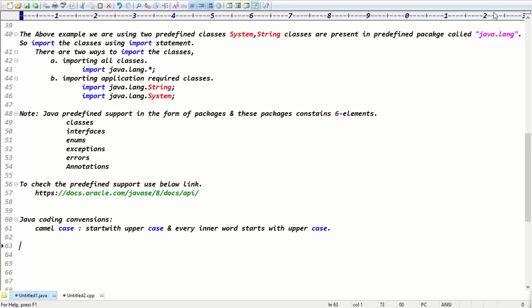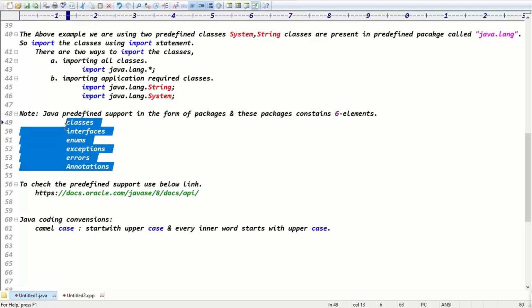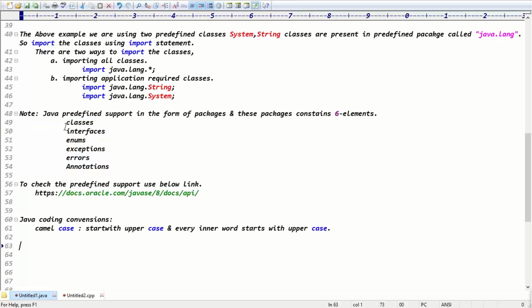See guys, the package contains how many elements? Six elements. All 6 elements will follow the camel case convention only. Classes, like String is a class. S is a capital, guys. You are taking the System class, right? S should be capital.